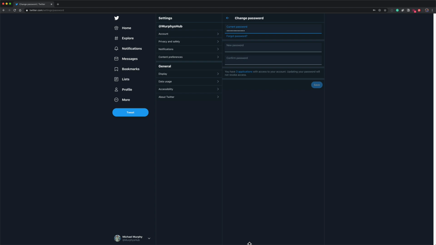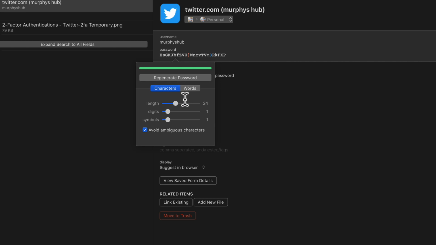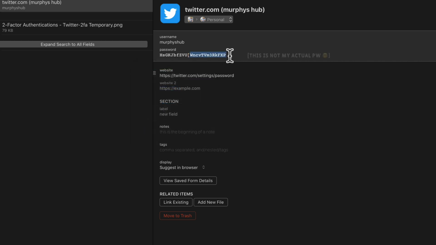I'll go back to 1Password. I'm going to click on Edit. I'm going to click on this little gear icon. I'm going to regenerate a long password here. One that I'll never remember, but one that 1Password will.